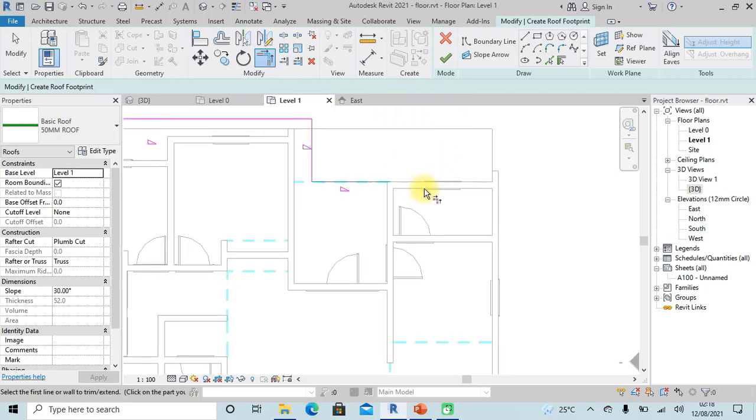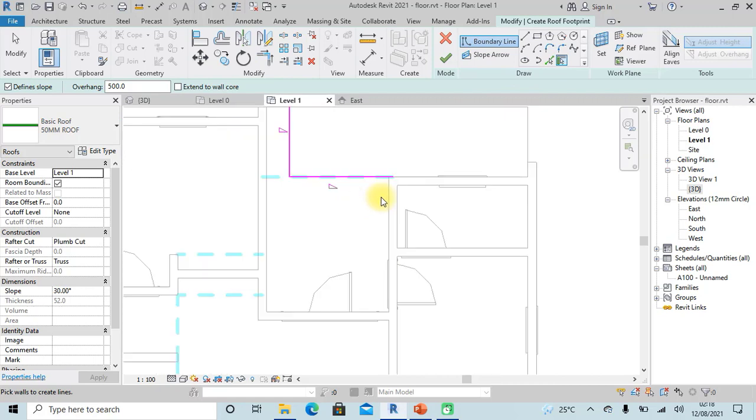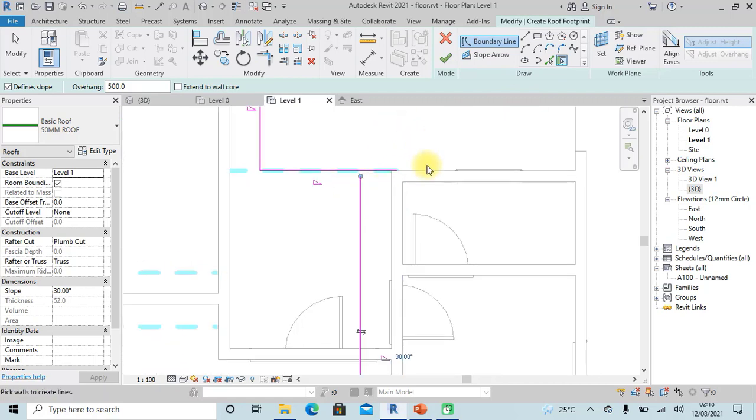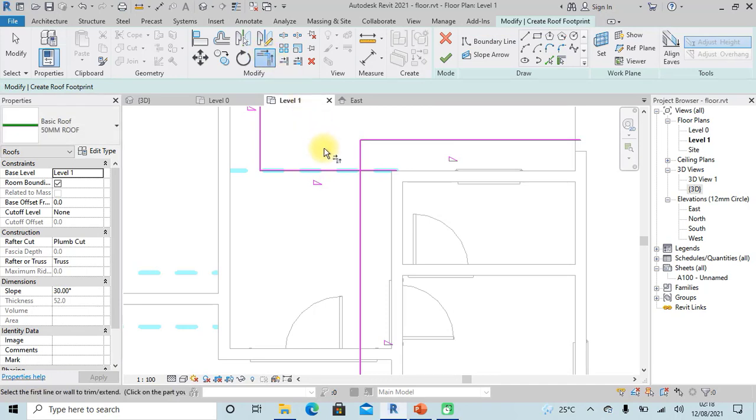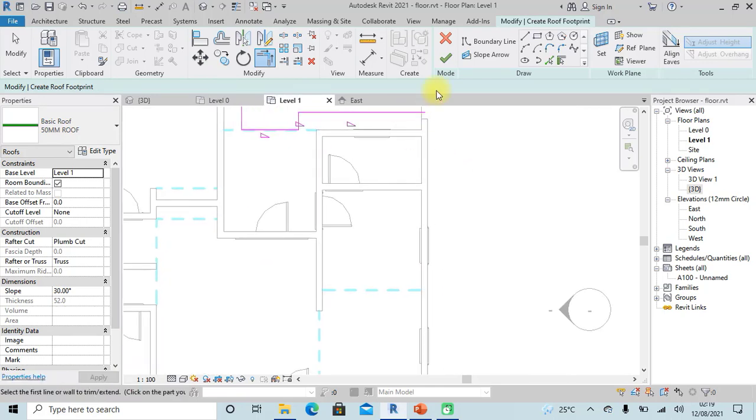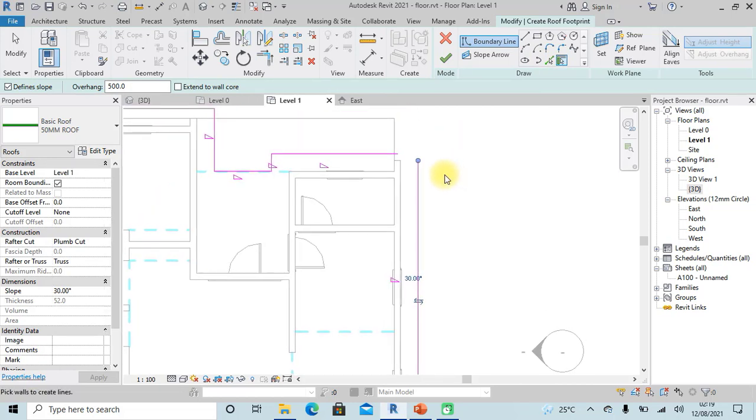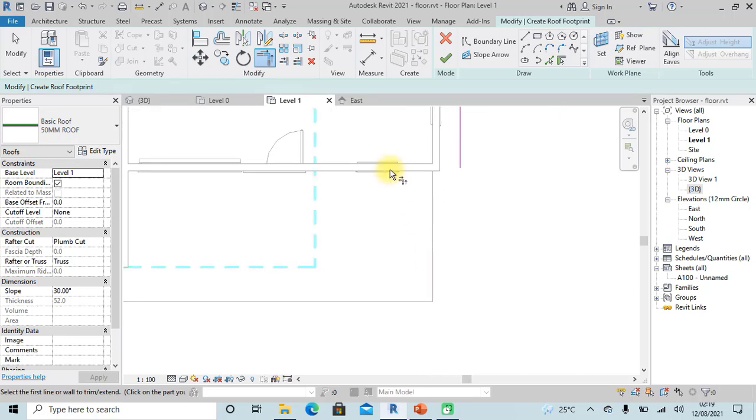Now I pick on this wall again. Pick on this wall and this wall. Yes, I have this, but most importantly, I should have this one here. So I pick on trim and extend, pick on this one, and pick on this one. Then you see it is trimmed there as I want it. I go again to pick wall. I pick on this wall. Then I should join up these two roof planes. So I go to trim and extend, pick on this line and pick on this line. Then they join up.